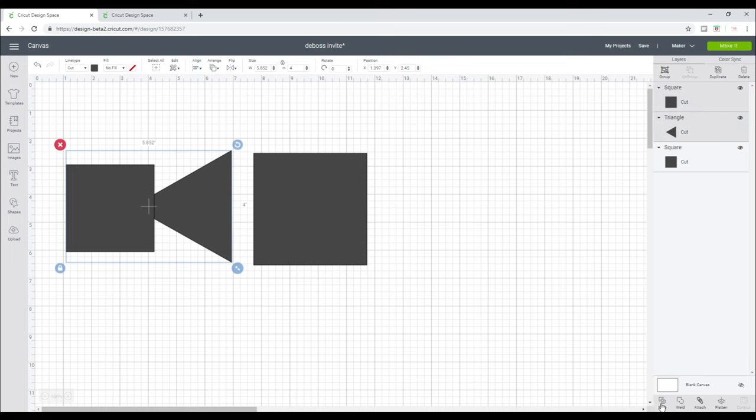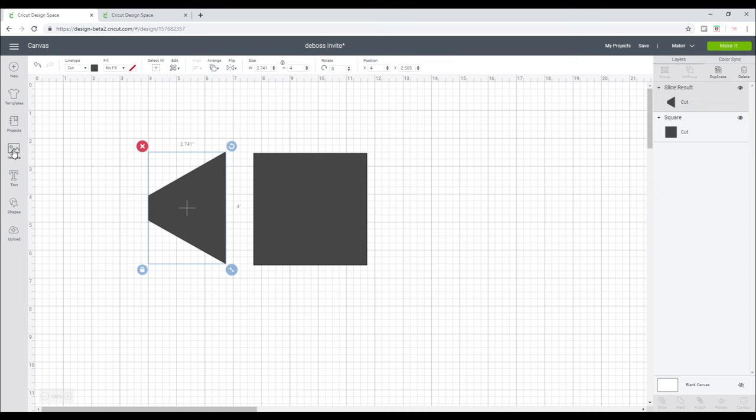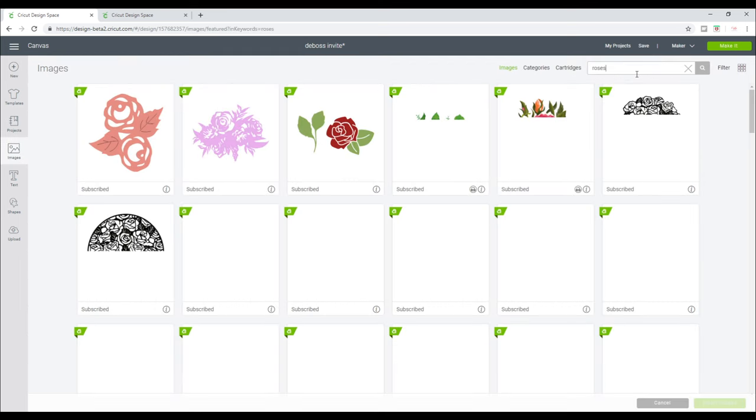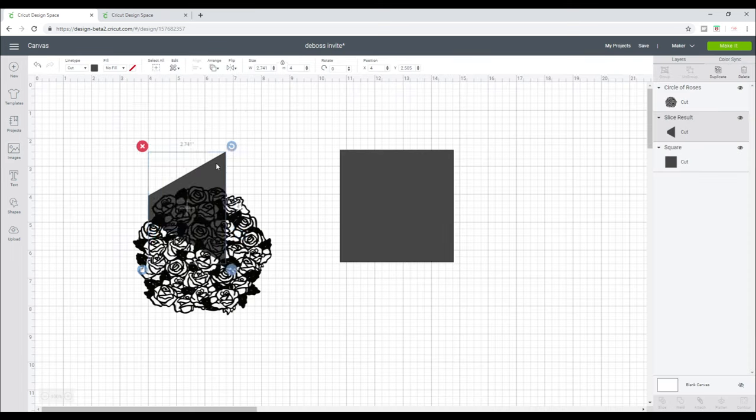So I'm then going to slice that. So that will then sit on our square. We're going to attach them all together and do all of that in a moment, but I just wanted to make my fold. So then I'm going to go to images, and I've just typed in roses, and I really like this image here. So I'm just going to insert images.